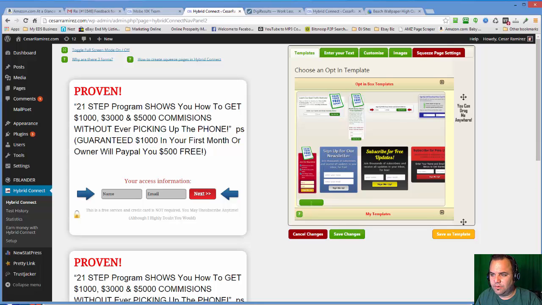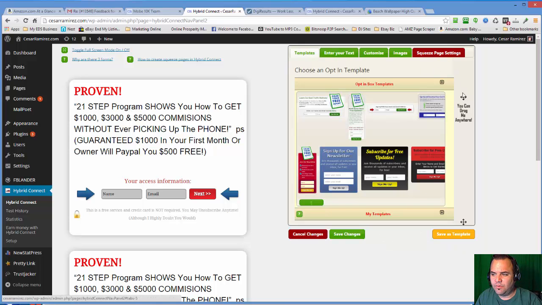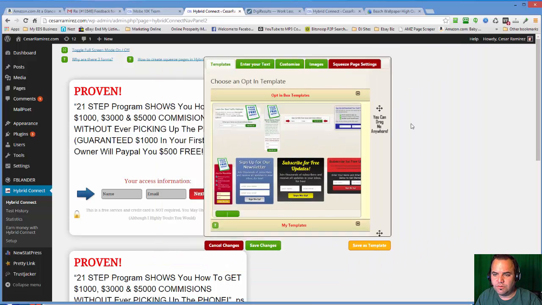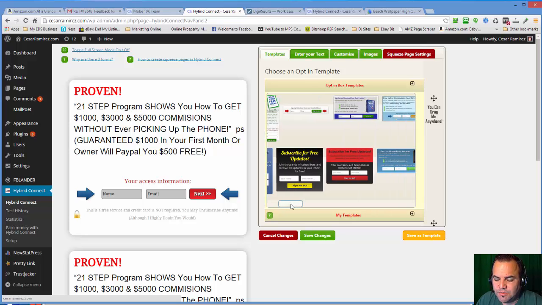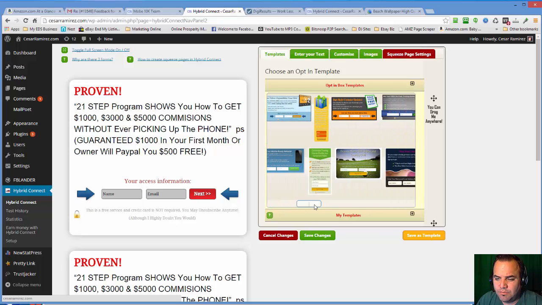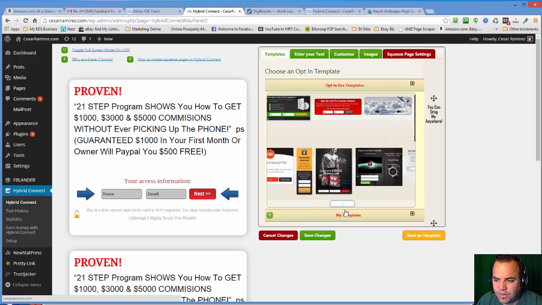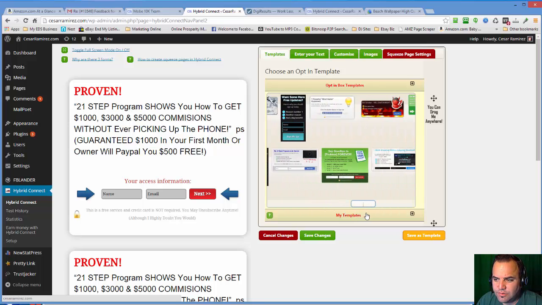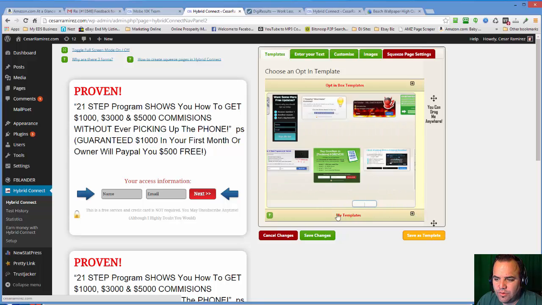The next step is you want to enter your text. If you look up here at the top, there's templates. And by the way, you can drag this box around anywhere you want. This is kind of nice. You have options of different types of newsletter deals. You can do weight loss, you can do weight training, a lot of different features, music, whatever your needs are.